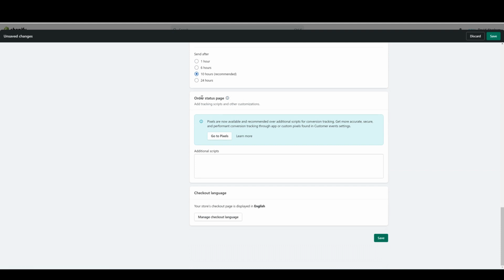Finally, down here you have the order status page. When a user completes the checkout, you can add extra JavaScript to that page if for any special type of tracking or any third-party apps that need special scripts on the checkout page. You can add that here, and you can also adjust the checkout language.